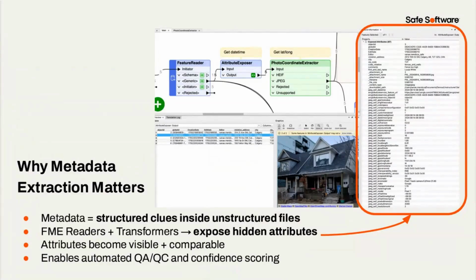All FME readers actually do bring available metadata into the workspace when it's there. They're just usually stored as hidden attributes. So they're not stored in the data inspector, but instead in the record information window. And we're able to expose these attributes so that they are visible and usable in the workspace. And then we can use that metadata to inform the rest of the workflow.